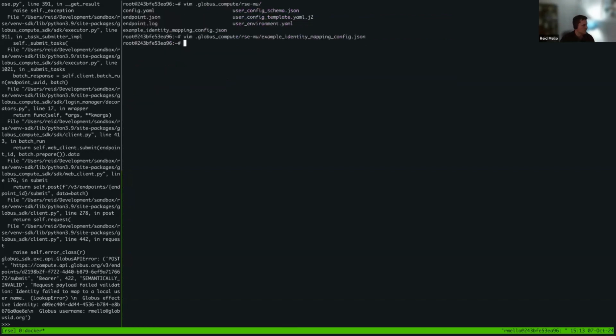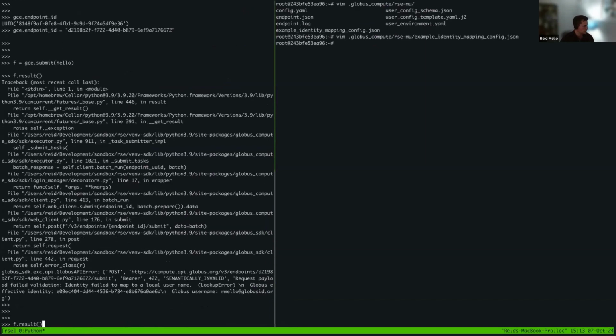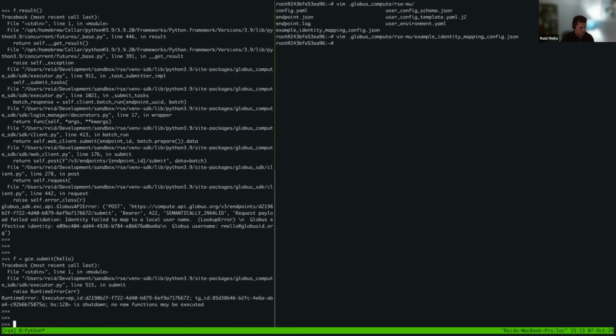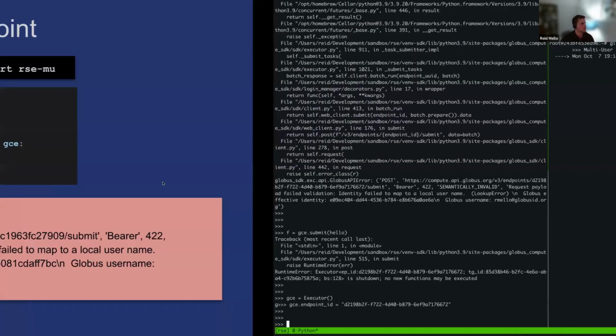So I will save that. And now if I am to submit, I have to instantiate a new executor, and I have to start my endpoint. Start RSE-MU. Okay, actually, I should go back to my slide.